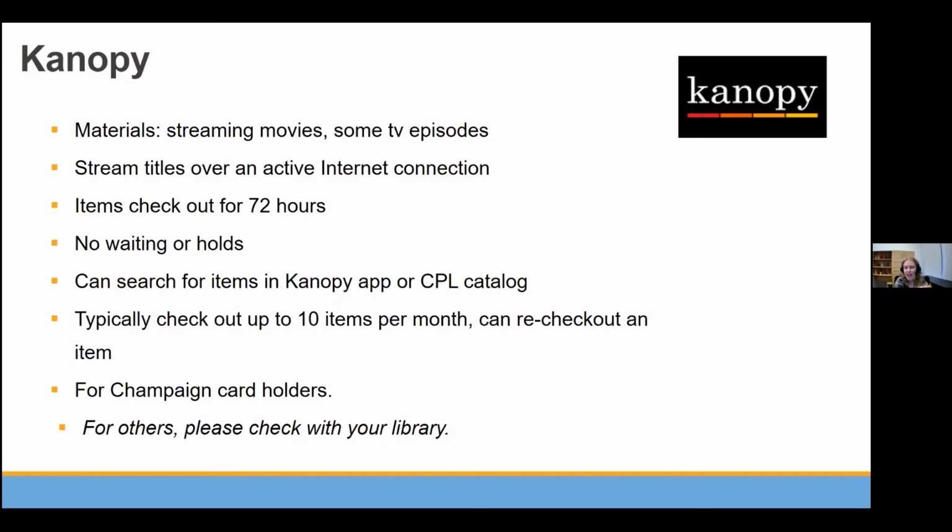You can search for an item in the Kanopy app or the CPL catalog, which I will show the catalog view in a moment. And you can typically check out 10 items per month. And you can recheck out an item if you want to watch it a second time or third time or fourth time or however many times. Okay. But again, you get 10 items per month.